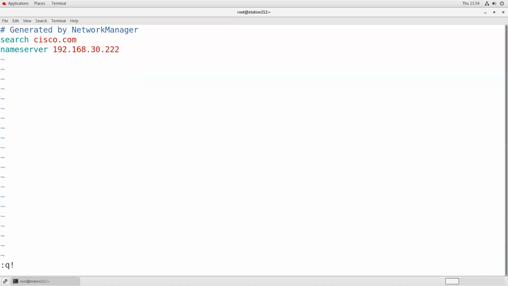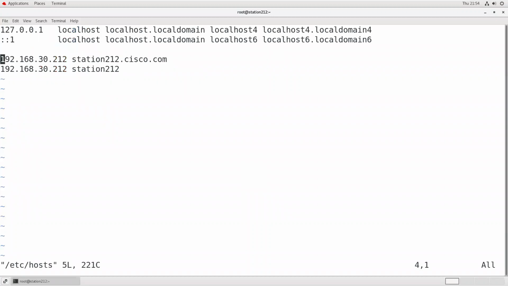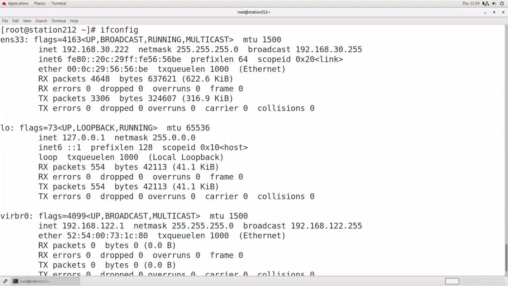This should appear and be saved in this file after restarting your network. Station 30.212, station 212. Okay, I think I put 222. Not 222, it's 212.